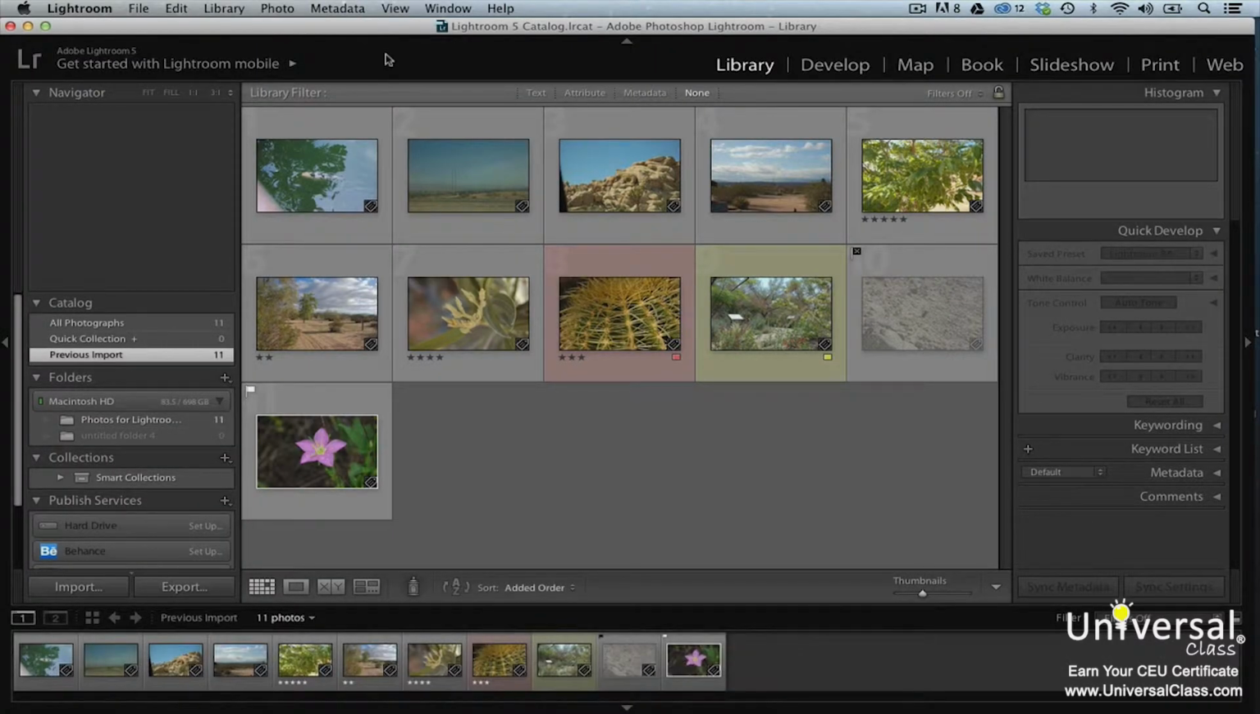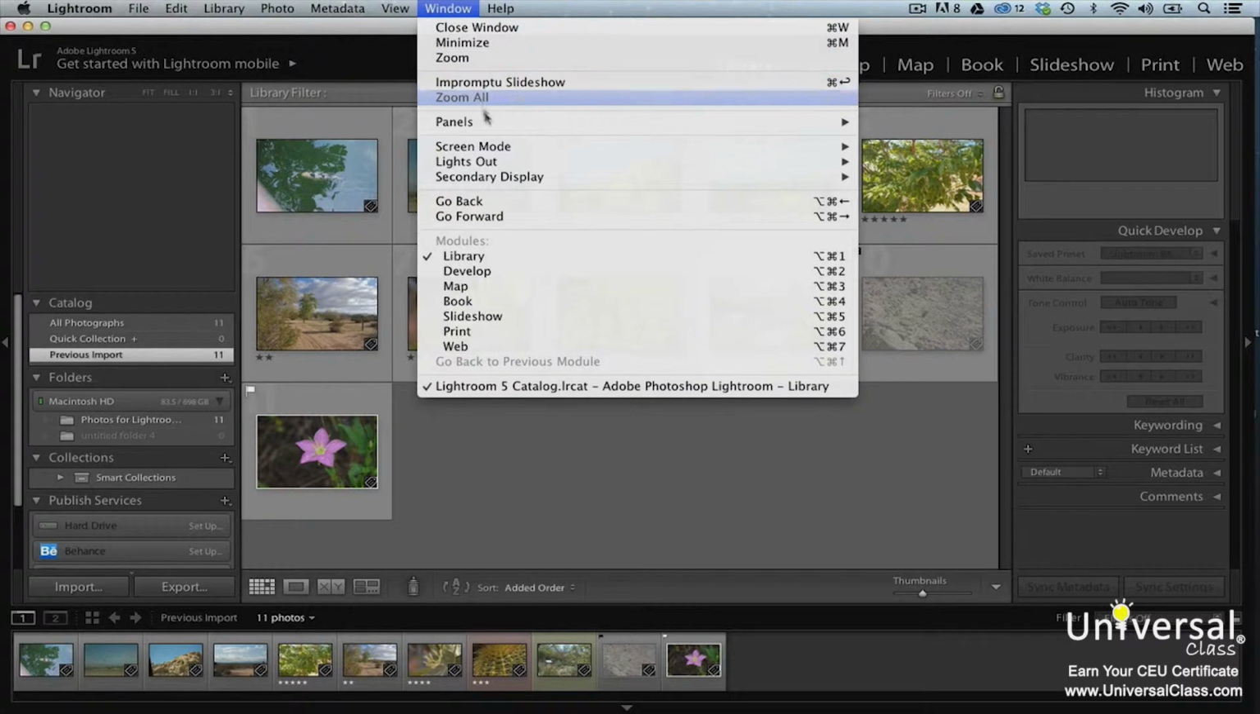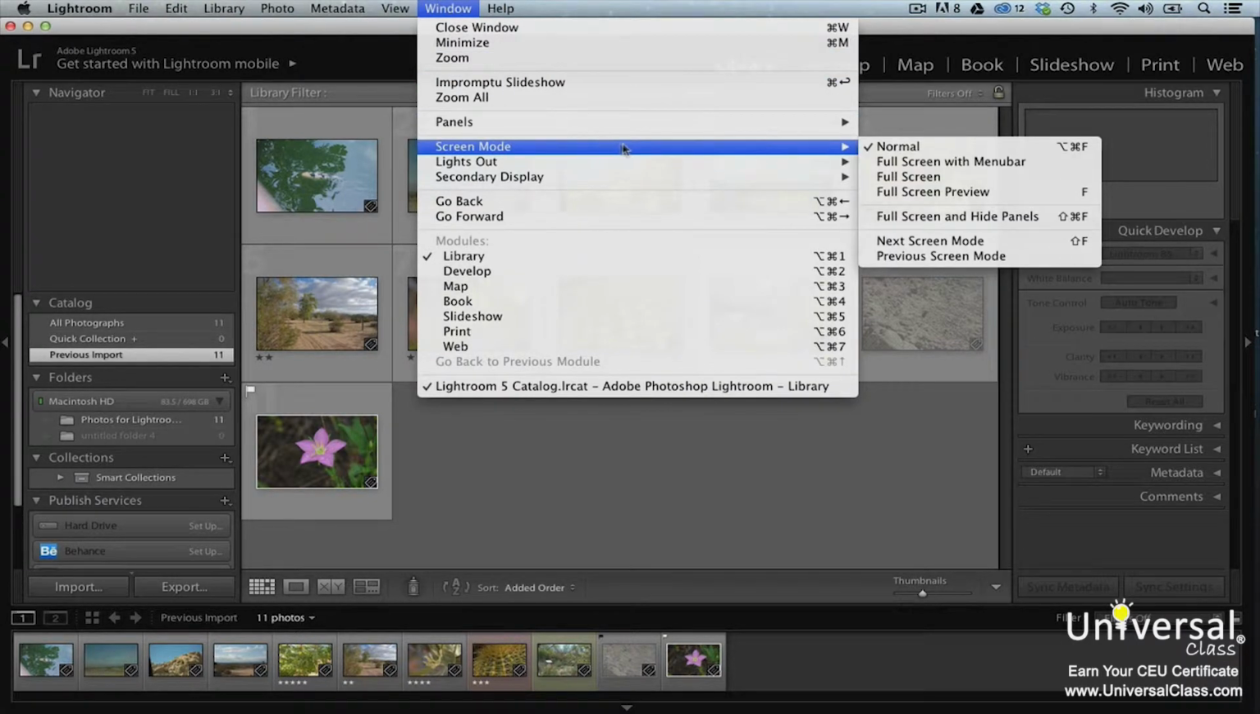Lightroom 5 allows you to toggle between 4 different screen modes. To toggle between screen modes, go to Window, Screen Mode. They are Normal, Full Screen with Menu Bar, Full Screen, and Full Screen Preview. By default, we're in the Normal Screen mode.